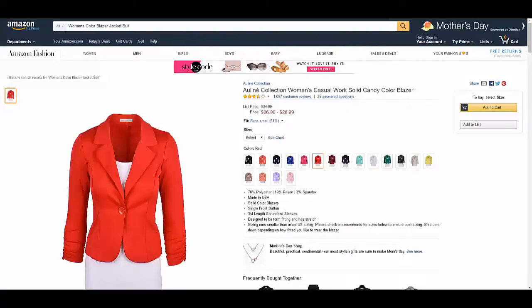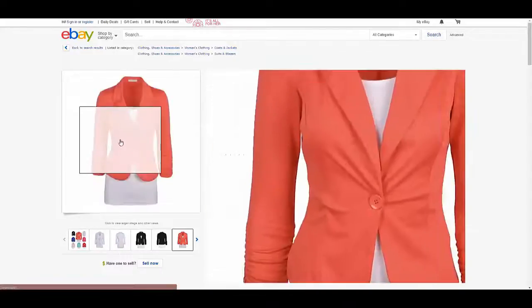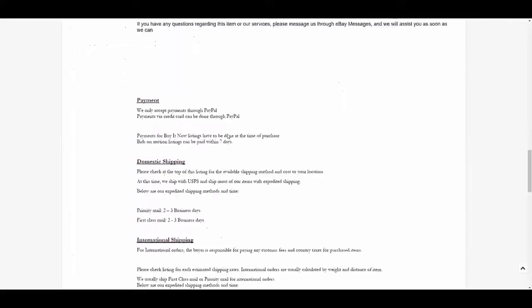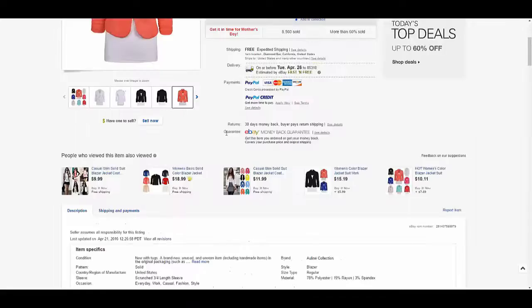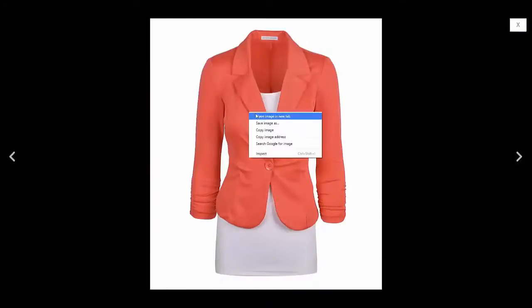Now, just because you find something on eBay doesn't mean you need to take the image from eBay if you can find a more clear and nicer image somewhere else. In this case, these images look great. There's no watermarks on them or anything, so I can either scroll down and see if the pictures are there, which doesn't look like they are. So I'll just click on it, right click, and save the image to my computer.